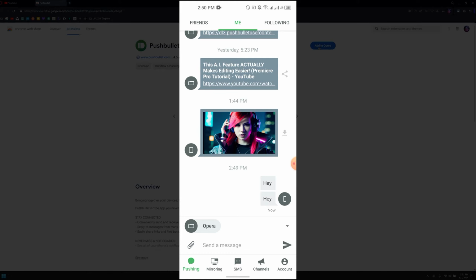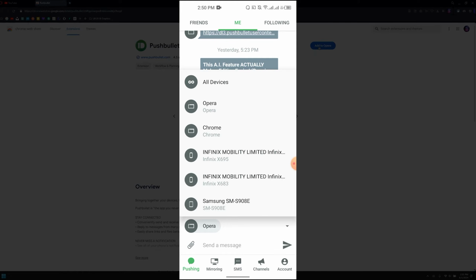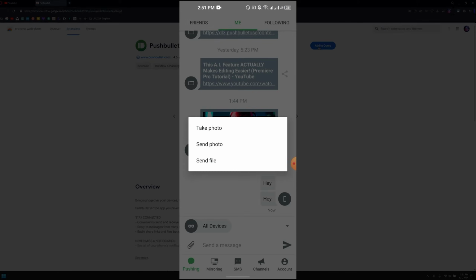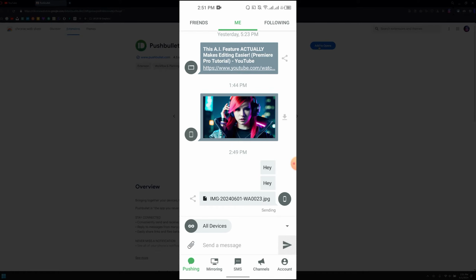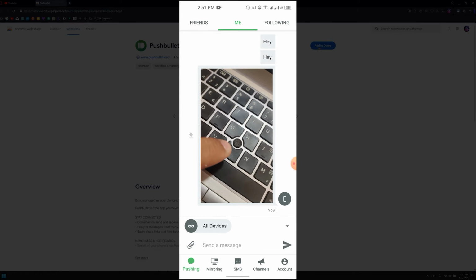Now the same goes here for sending a file. If I want to sync a file between all of my devices where this Pushbullet is installed, what I would do here is simply select all devices and then click on the attach icon and send file, and then simply click on it and then simply hit send. Now I would head over to my PC.